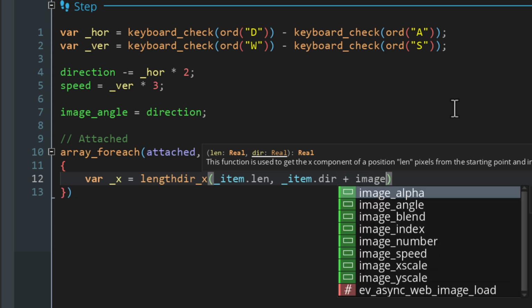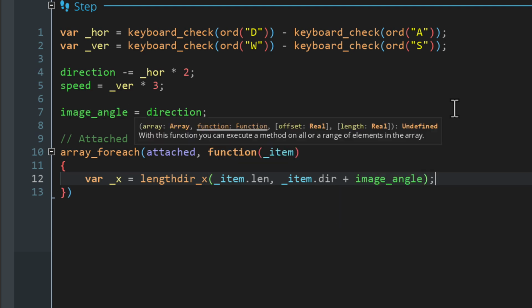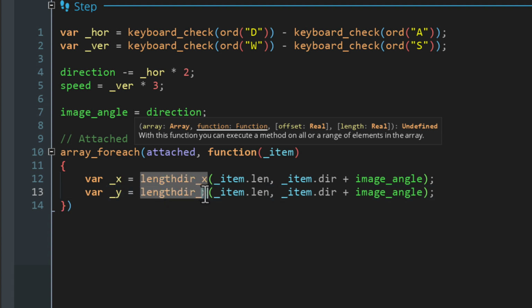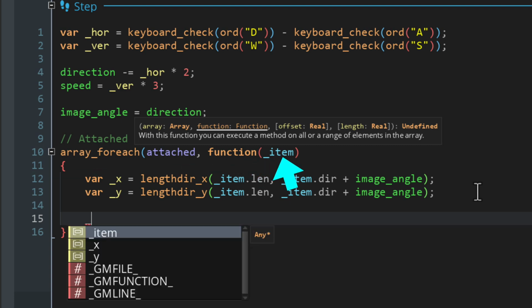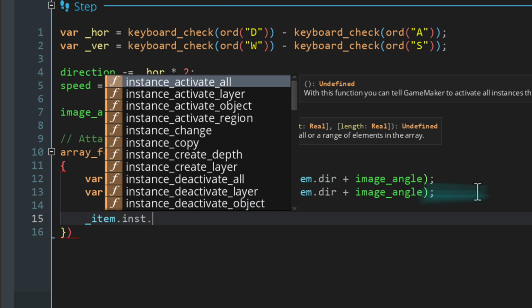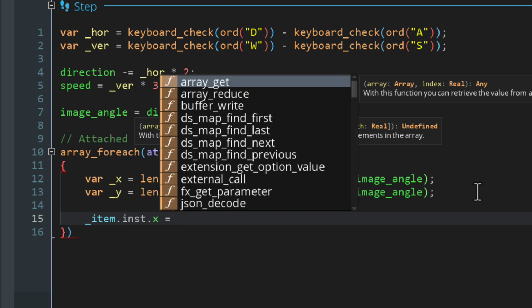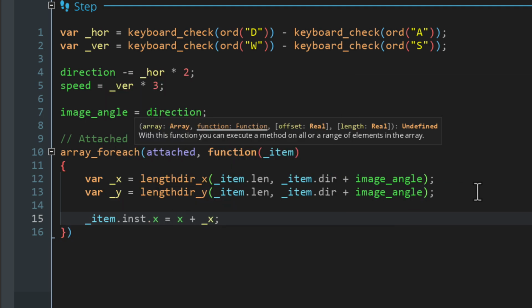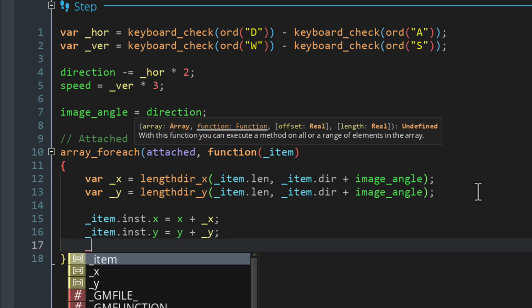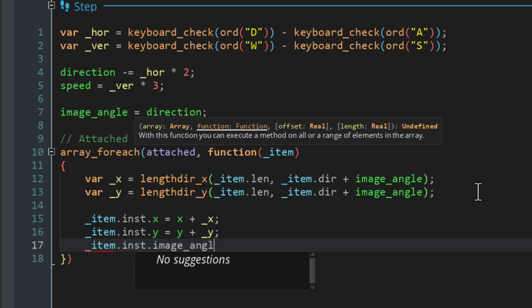But we're going to add the image angle of the ship to the direction. This is how we keep it where it's supposed to be, but also keep it rotating with the image angle of the instance. Then let's do the same for the y distance of the attachment. Now that we have the distance, we can set the position of the attached instance. Remember, what we get here is a struct, so we need the instance from that, and then we can set its x. This will be the x of the ship plus the distance that we just calculated. Then we just do the same for the y. Finally, let's also set the image angle of the attachment.